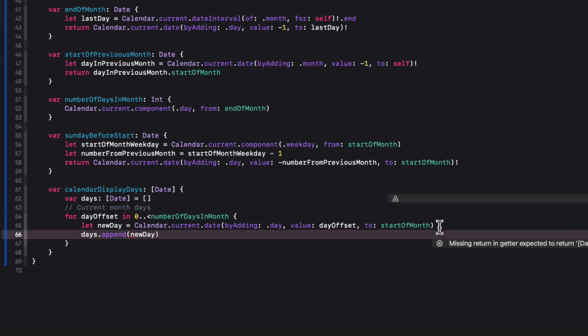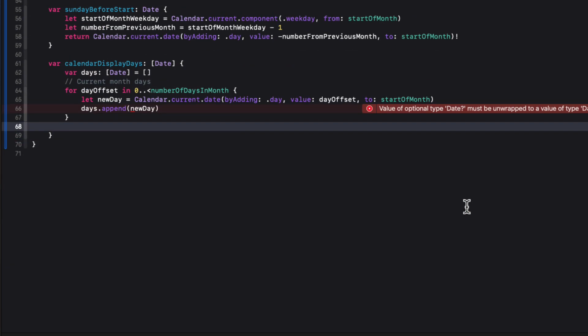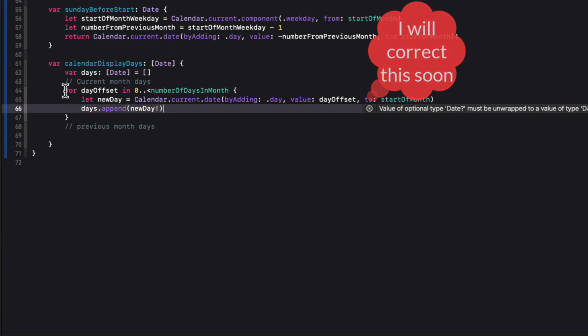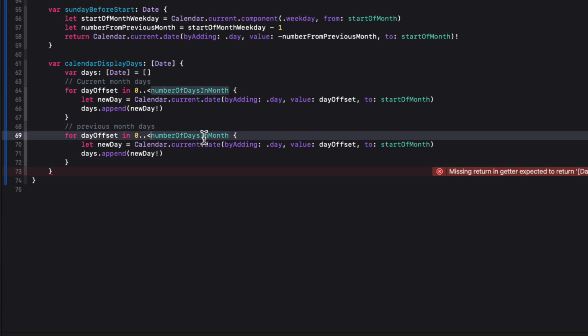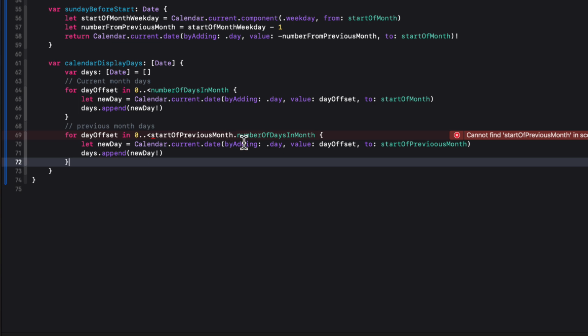Well, we'll need to do the same for the previous month, so we can get those days at the beginning of the month from the calendar to fill out the space. So the day offset this time will go from 0 up to the start of the previous month's number of days in the month. And then the new day can be constructed by adding, again, using the calendar.current.date, adding a day component with a value of the offset to the start of the previous month. And we'll append that day.